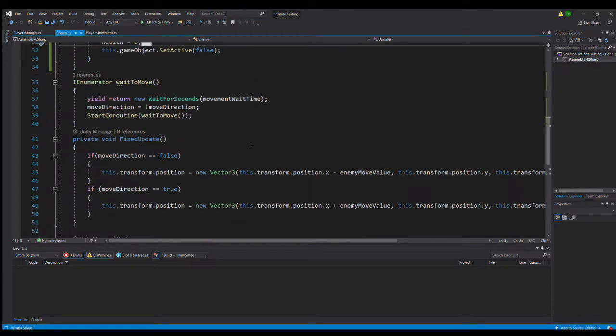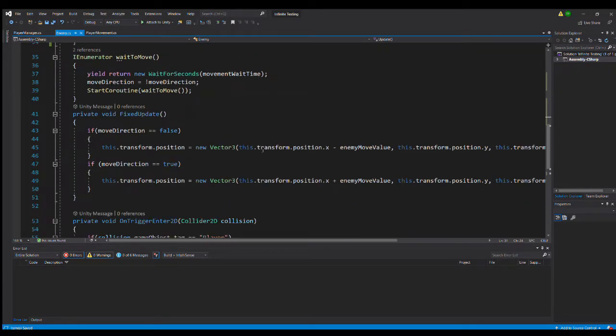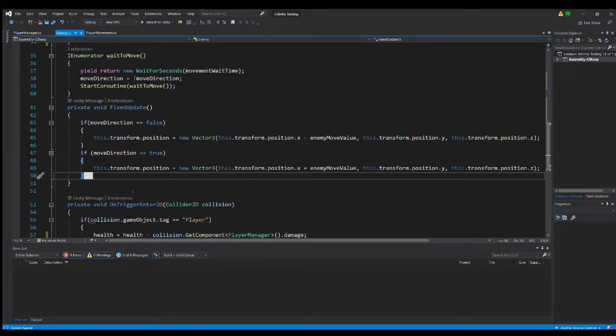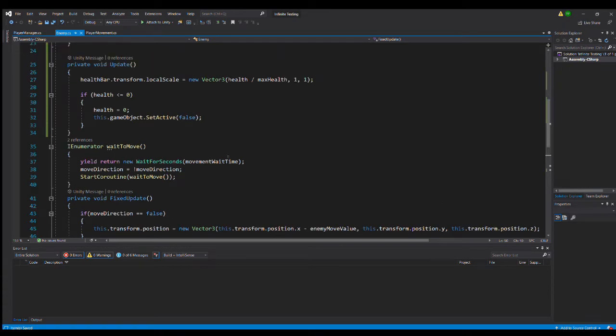So let's do that. Fixed update. This can all stay because it's just moving back and forth, the wandering. Okay, now that we have all of that set up, everything previously, all the health, now we can begin making the actual AI. And to start that, we need to do some randomization.